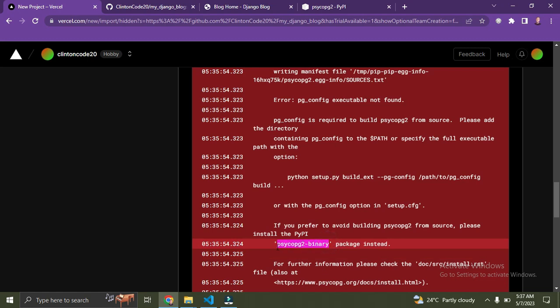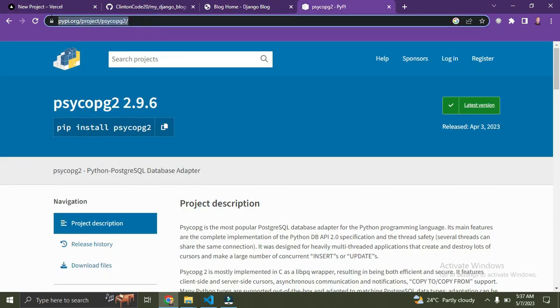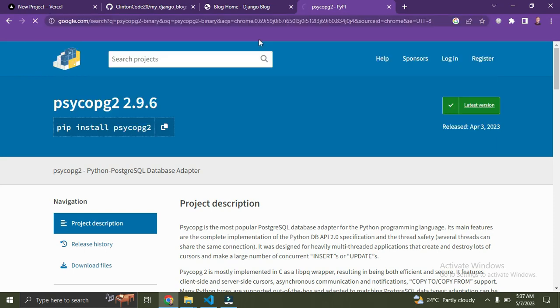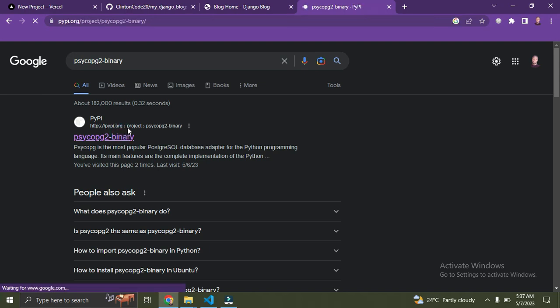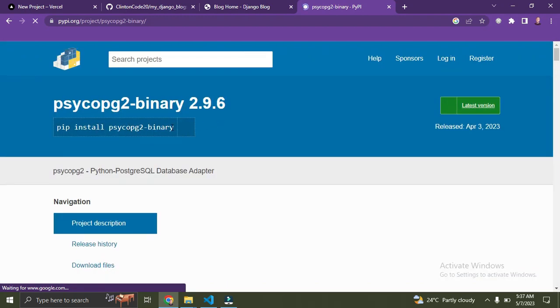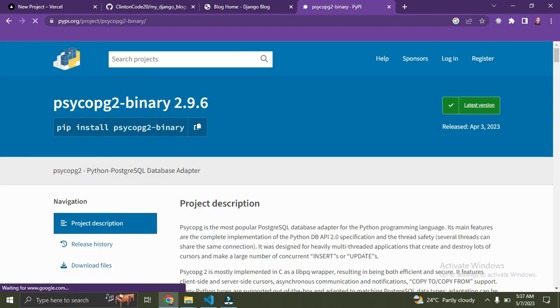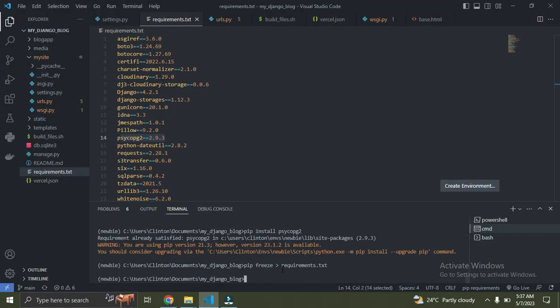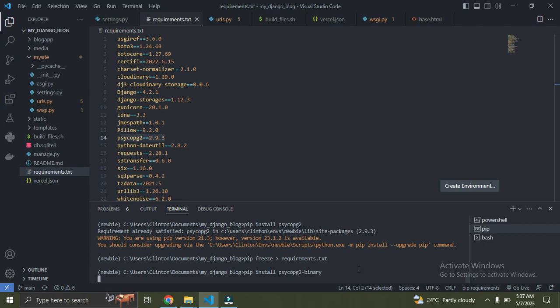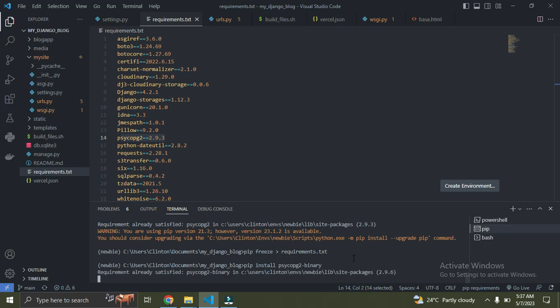So I'm going to come over here, copy this, and paste it on my browser and search for it. I want to install the dependency. Click on the first link, the pypi.org. You need to copy this installation command. Just copy it, go to your CMD, and install this package.